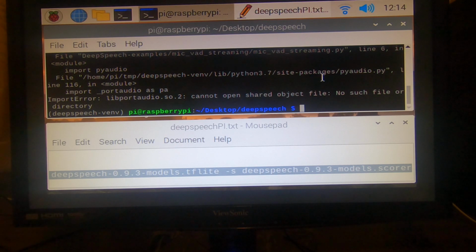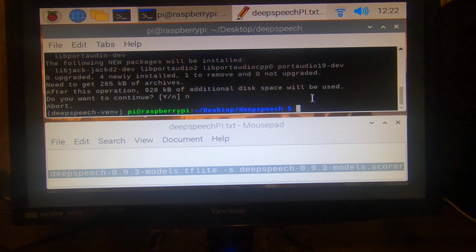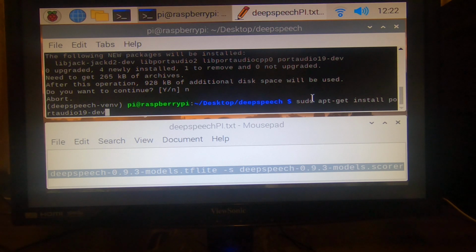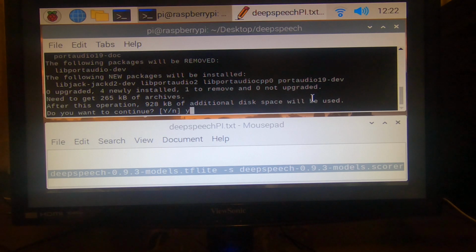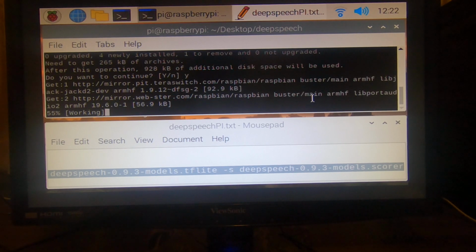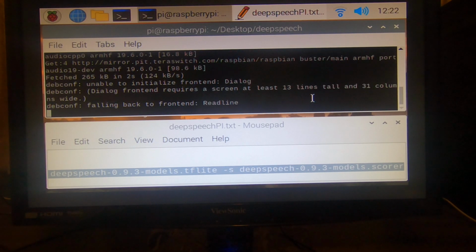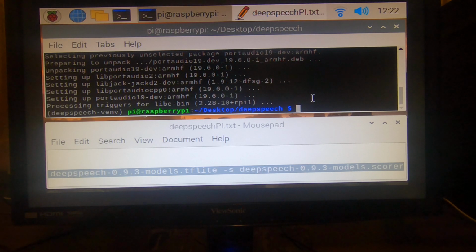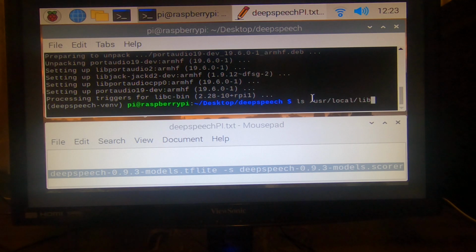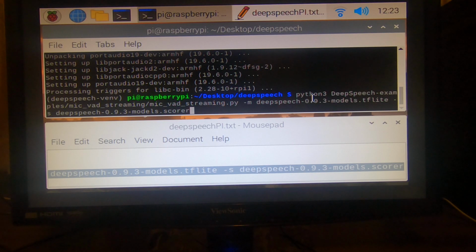One more program, PortAudio. Okay, so I found out where libportaudio is, so we can do the install on it now. And now we can try running the real-time example again. See if it finds something else missing.